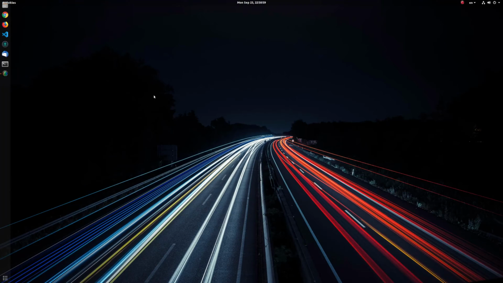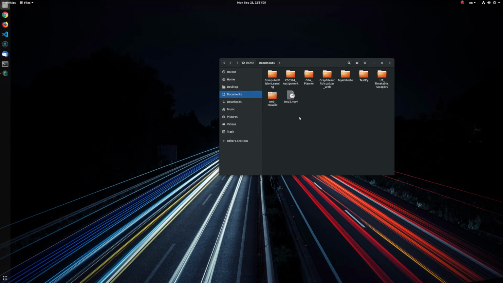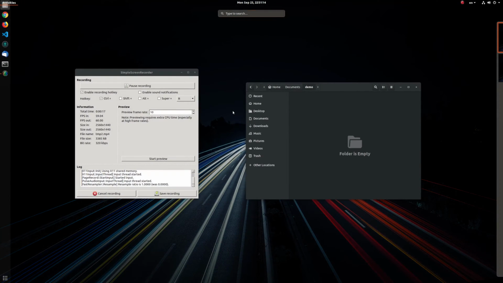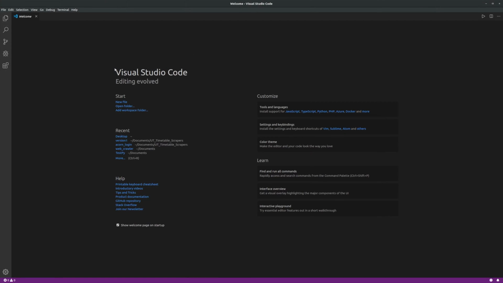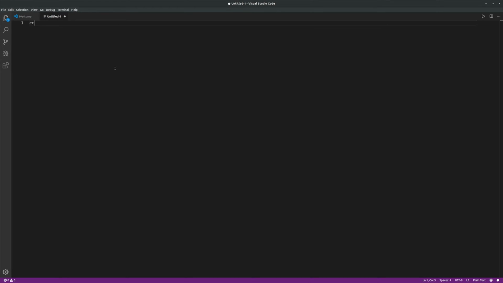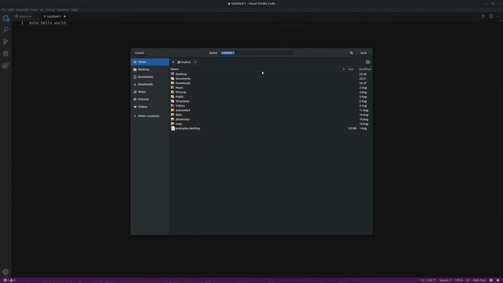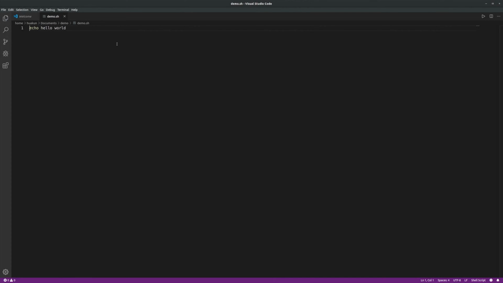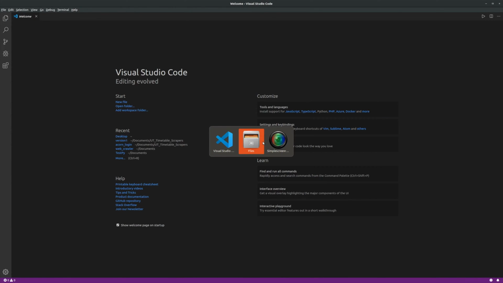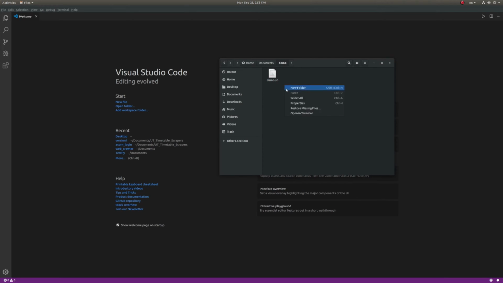Right now I'm on a Linux distribution called Ubuntu, and I'm also going to start with the demo. I'm going to create a folder called demo, and I'll use VS Code. The same command, echo hello world. I will save it as a sh script to Documents, demo. Okay, and from this folder, I can right click to open terminal here.